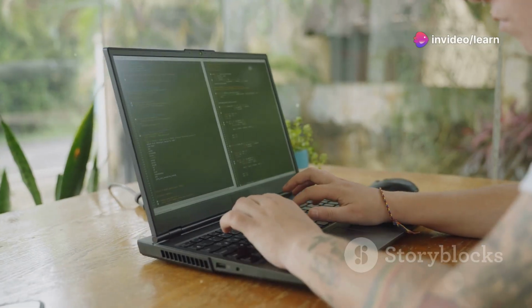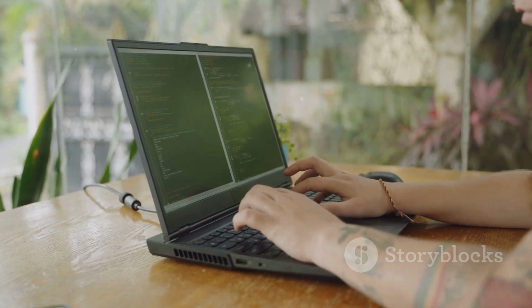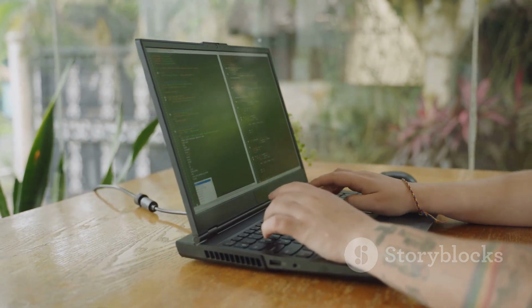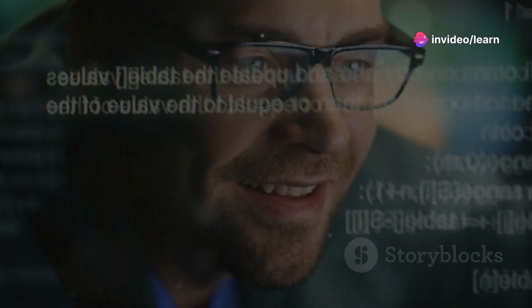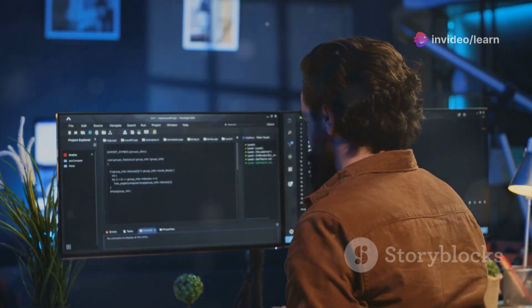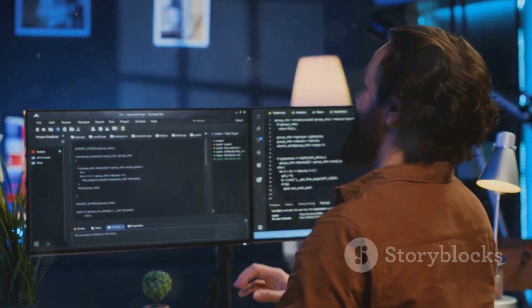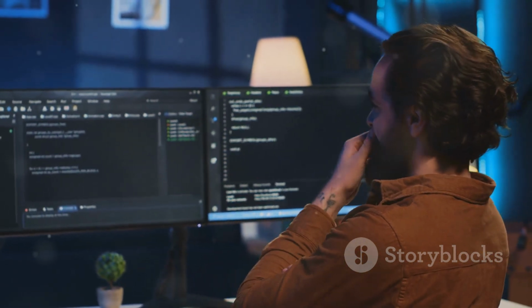Learning HTML is the first step towards building your own websites. It's a fundamental skill for anyone interested in web development, and it opens the door to more advanced technologies like CSS and JavaScript. Don't worry, it's easier than you might think. HTML is designed to be straightforward and user-friendly, making it accessible even for beginners. With a little practice, you'll be able to create your own web pages in no time.